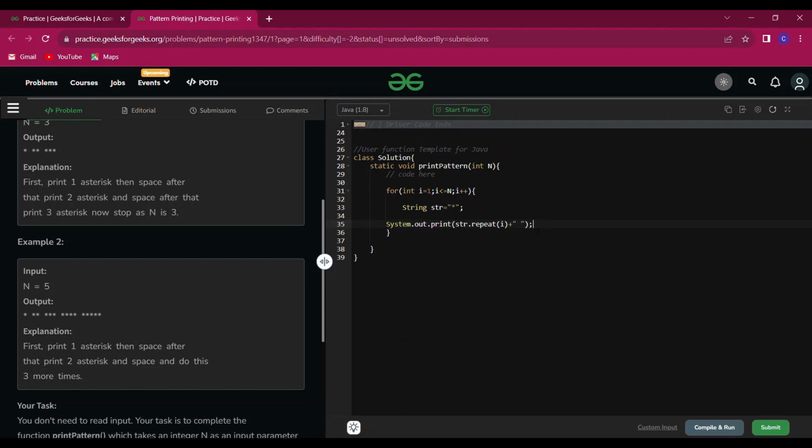Here when i equals 1, then str will be printed only one time, then a space is printed. If i equals 2, then this string repeats 2 times. If i equals 3, then this string repeats 3 times. So now compile and run.